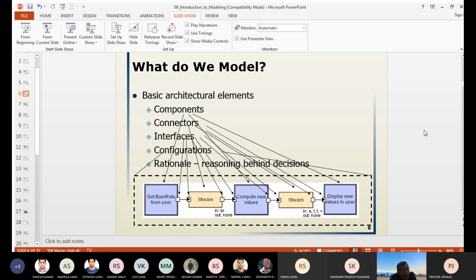Rationale means justification. I was telling in the use case diagram, why these many use cases? Is it really justified? Rationale, the 5th one, behind the decision. What is the logic? What is the justification? Rationale means logic or justification. Okay?